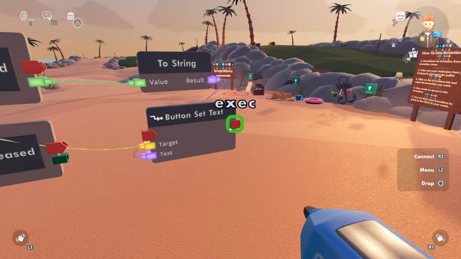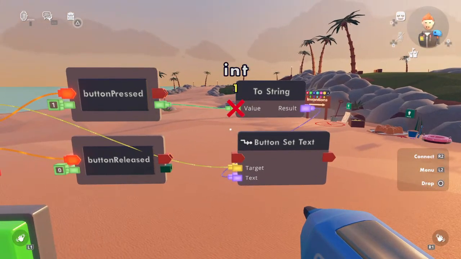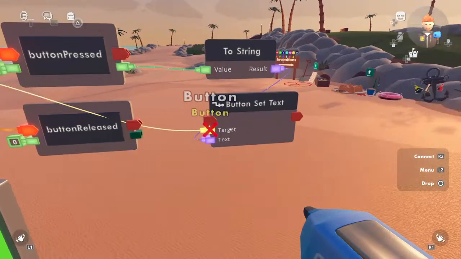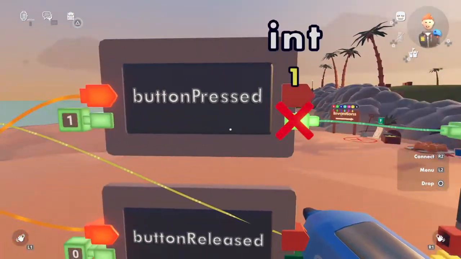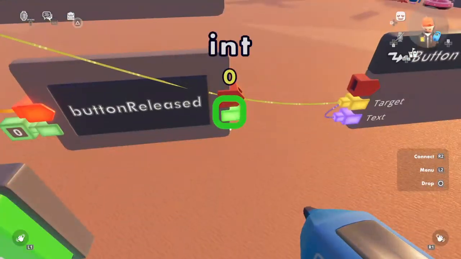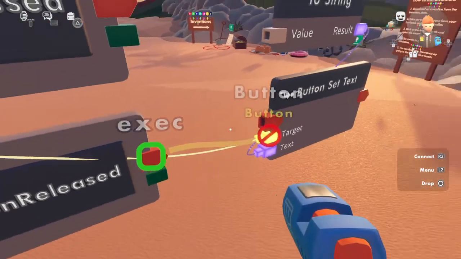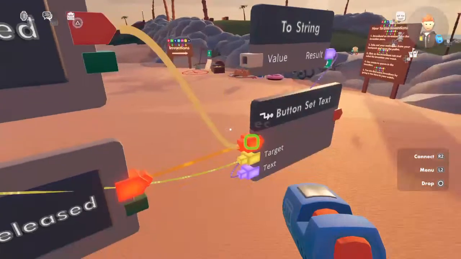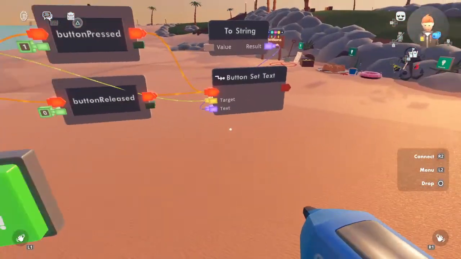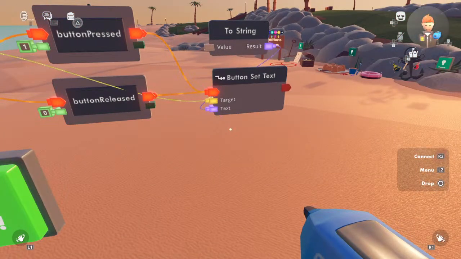Okay, now I'm just going to have a look at how this works. Need to connect the top one into a button set text. So I just remove you and remove you. Top one needs to be connected there. Top one also needs to be connected there. Two are connected there.